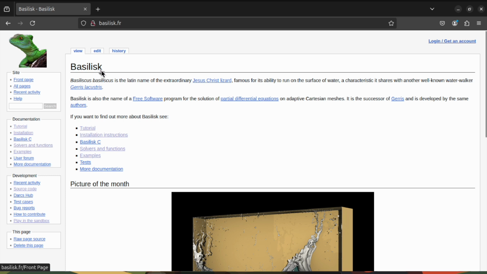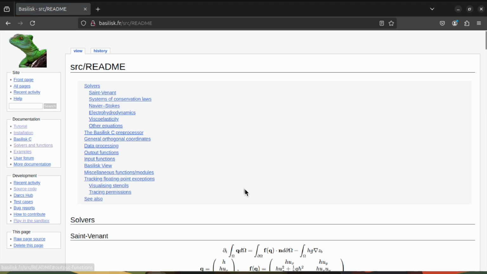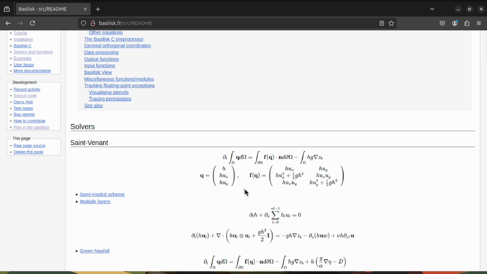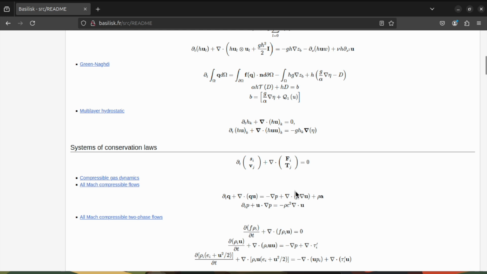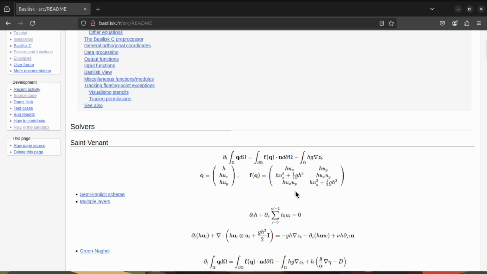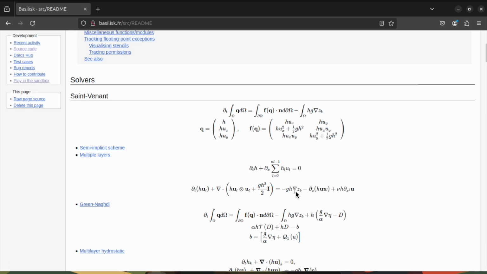So with Basilisk, you can do a lot of things. If you go to the left side, you can see different options in the documentation. For example, if you click on solvers and functions, you can see what you can do directly with Basilisk. So you have some solvers, for example, the Saint-Venant equation. You can model the shallow water equations, of course.